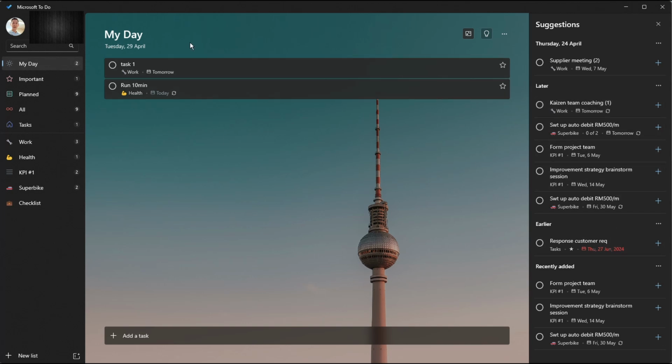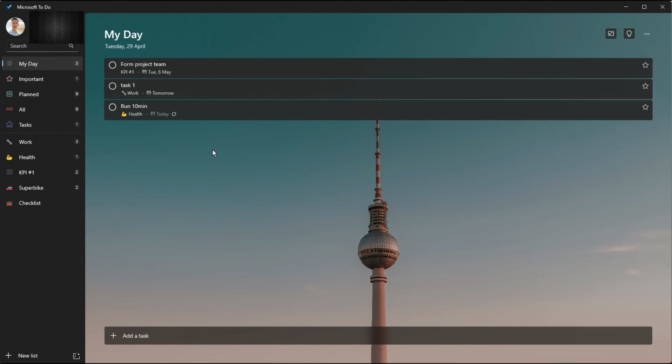So let's say I pick another one, this one. And then these are the 3. This is how easy it is. The next thing I want to do is prioritize. So running maybe in the evening, and I want to do this first.